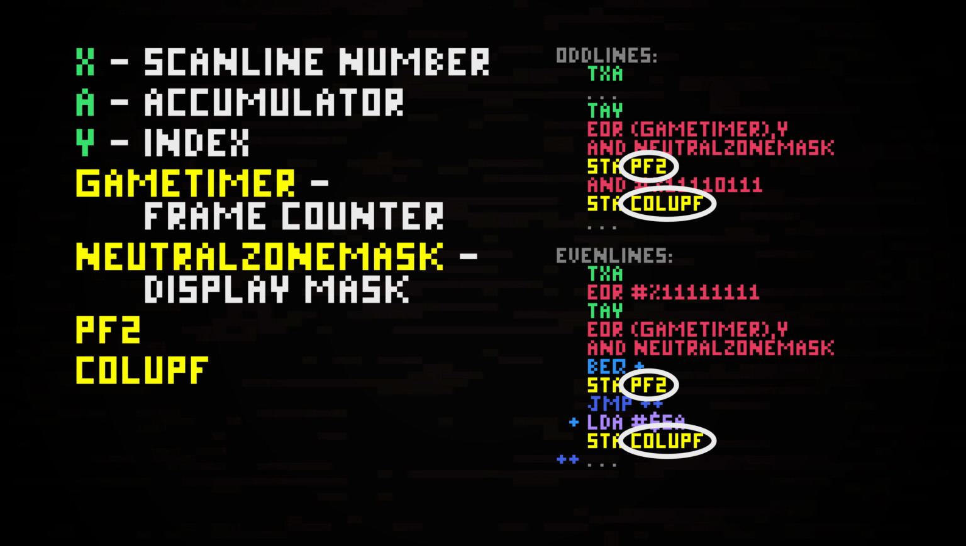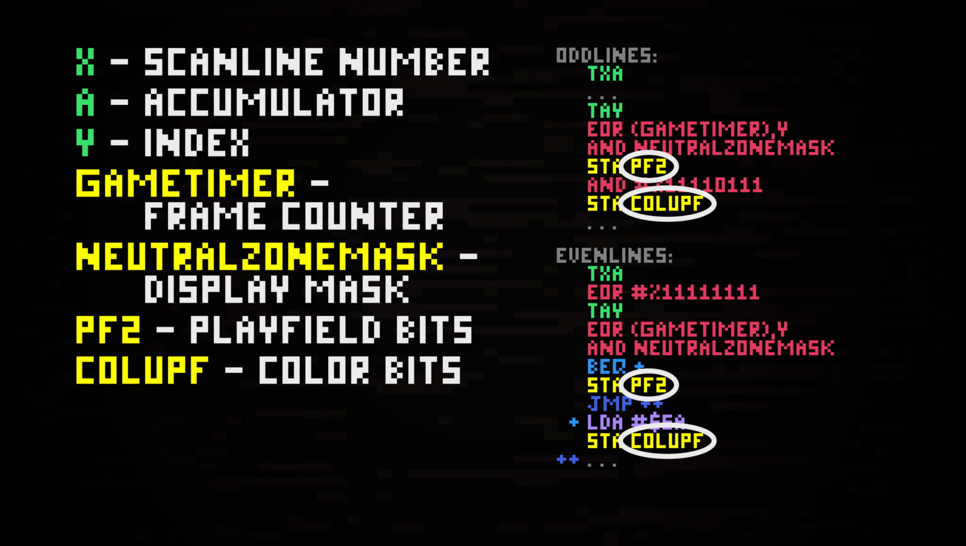PF2 and COLUPF are memory-mapped hardware registers belonging to the Atari's TIA chip. They are responsible for which pixels of the playfield are actually drawn, and what color they are, respectively.